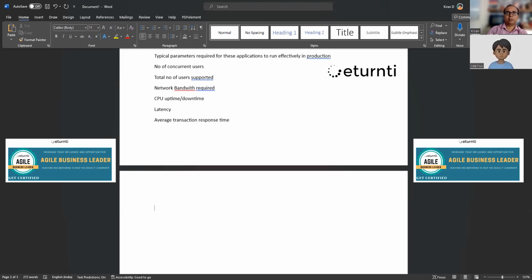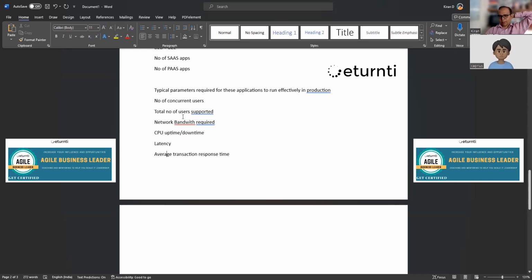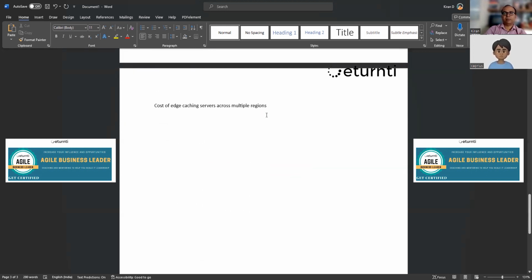And what you will need to do is, let us say you host it in Dublin versus you host it in Asia Pac, figure out how much time each will take for a round trip across the network and show some data. Then what is the cost of edge caching servers across multiple regions? Then the cost of shared resources, and the shared responsibility models.